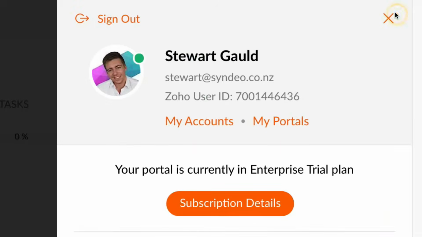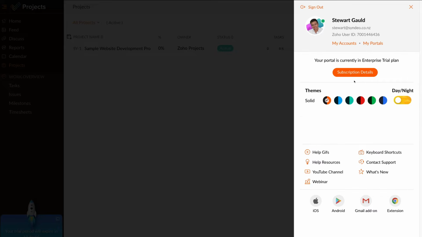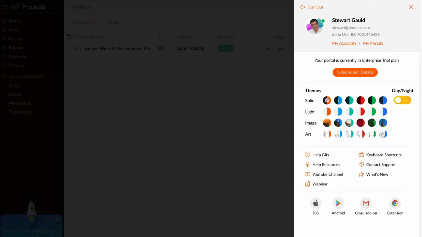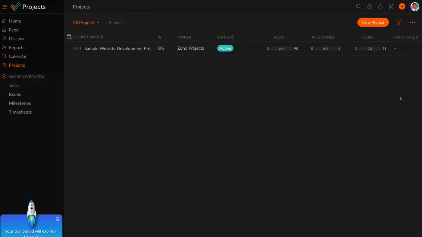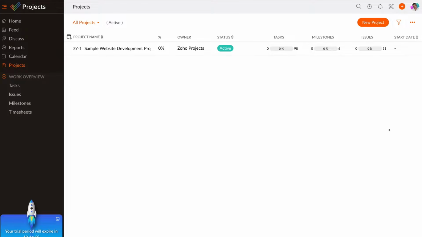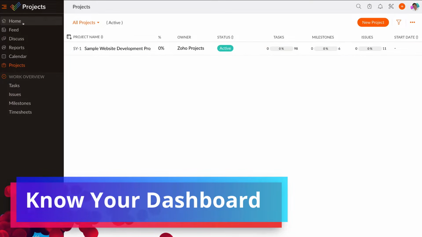If we click here, this is where you can come down and see your subscription details. At the moment, we're on the enterprise plan. However, if you wanted to downgrade to the premium plan, all you would do is click subscription details and then click on the premium plan. Then down here, we have some basic appearance settings, for example, themes for our account, as well as day and night view. So for example, it's currently on day. If I click night, that darkens our entire account. So what I'm going to do is navigate back up to our profile and then come down and turn day mode on.